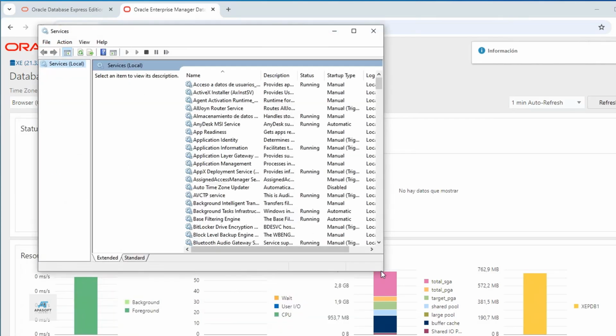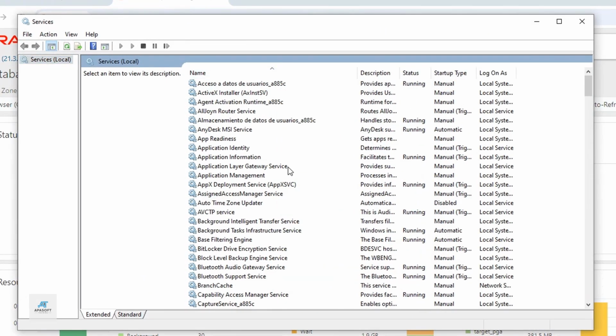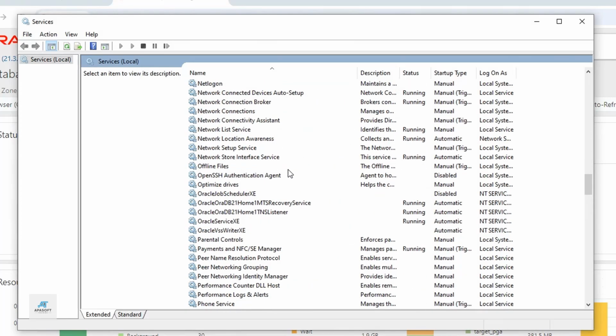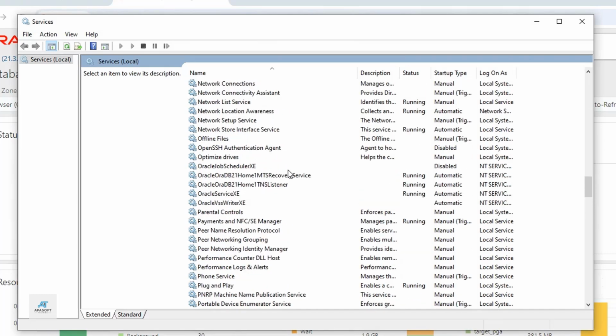As I mentioned before, one of the things that the installer does is create a series of services that allow us to start and stop automatically when the PC starts and shuts down. It would also allow us to stop and start the database manually, as we would do with any Windows service. If we open the Windows Services window and look for those that start with Oracle, we will see that we have several of them. If they are working properly, these services should show the running status.